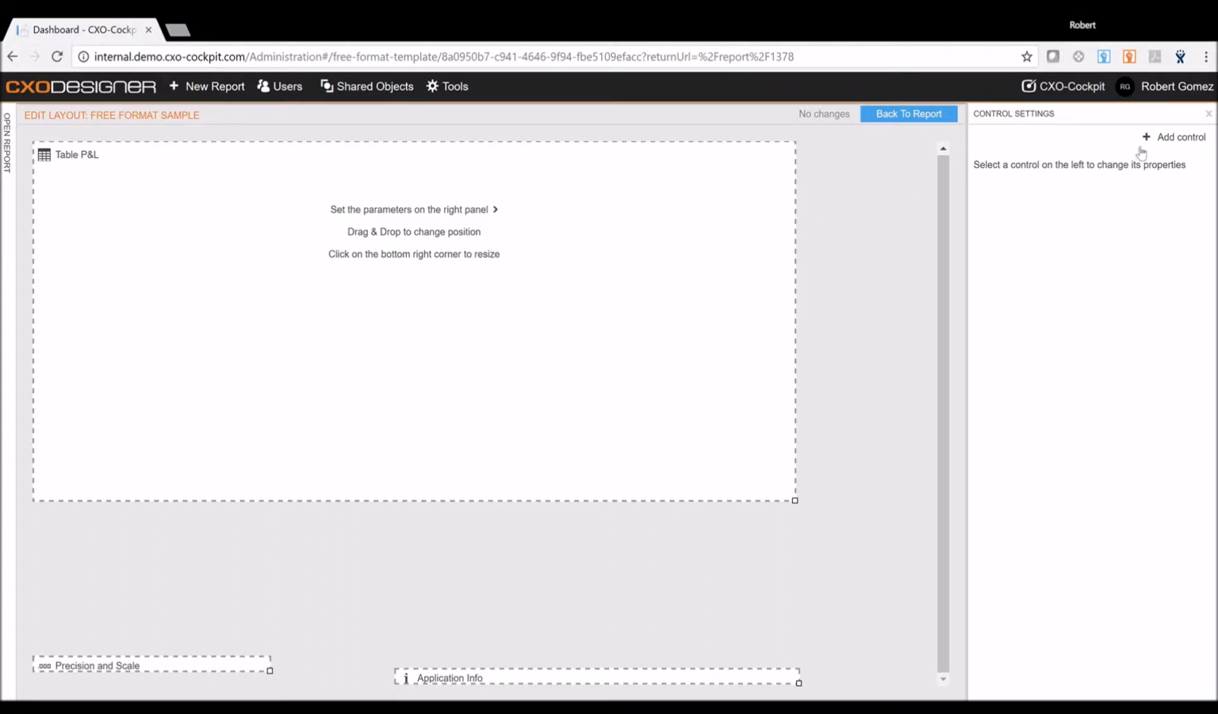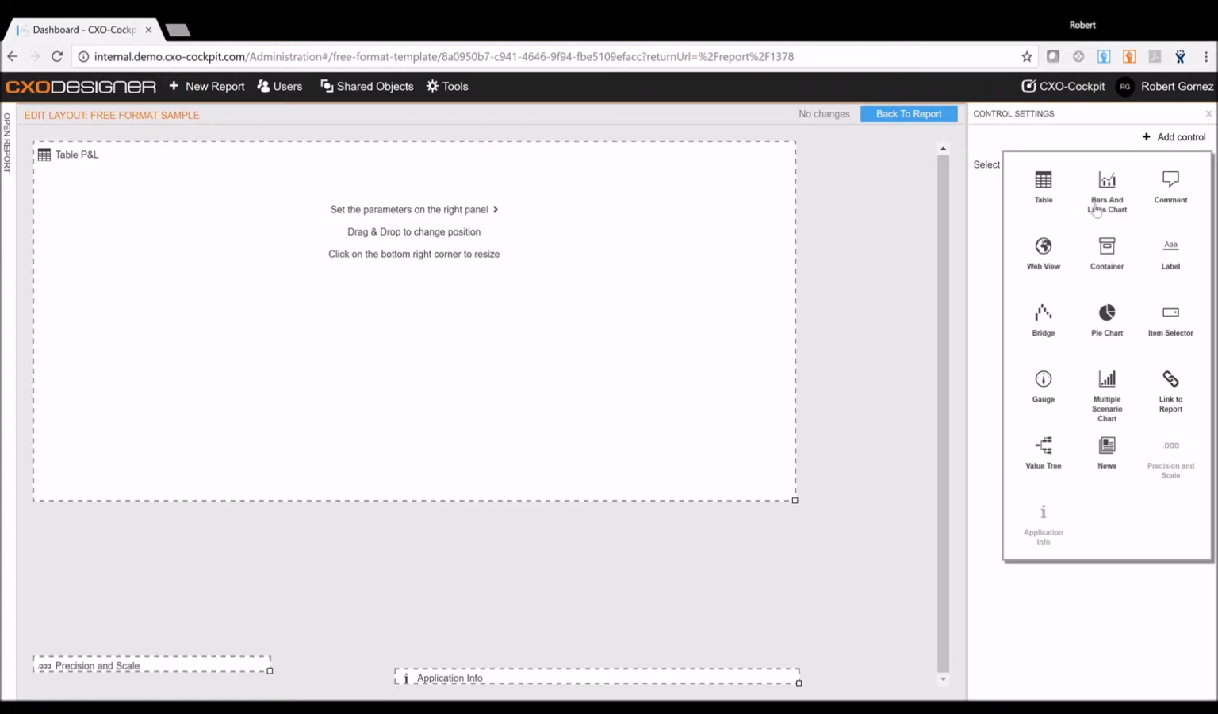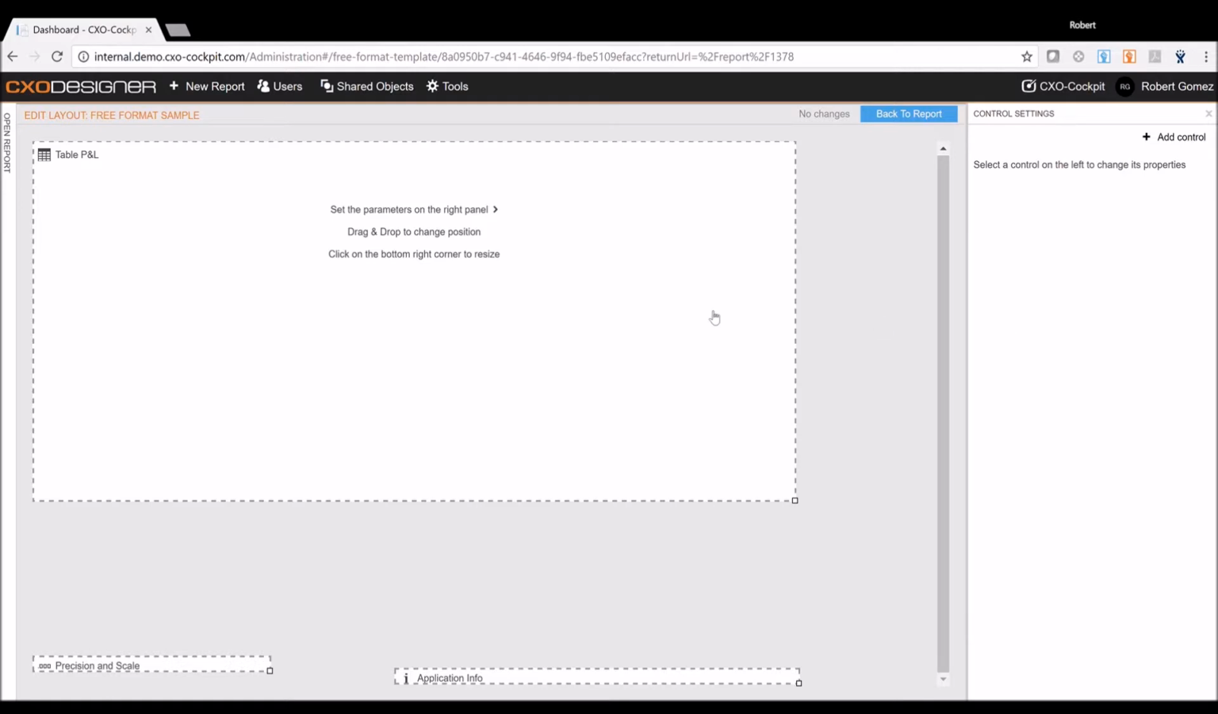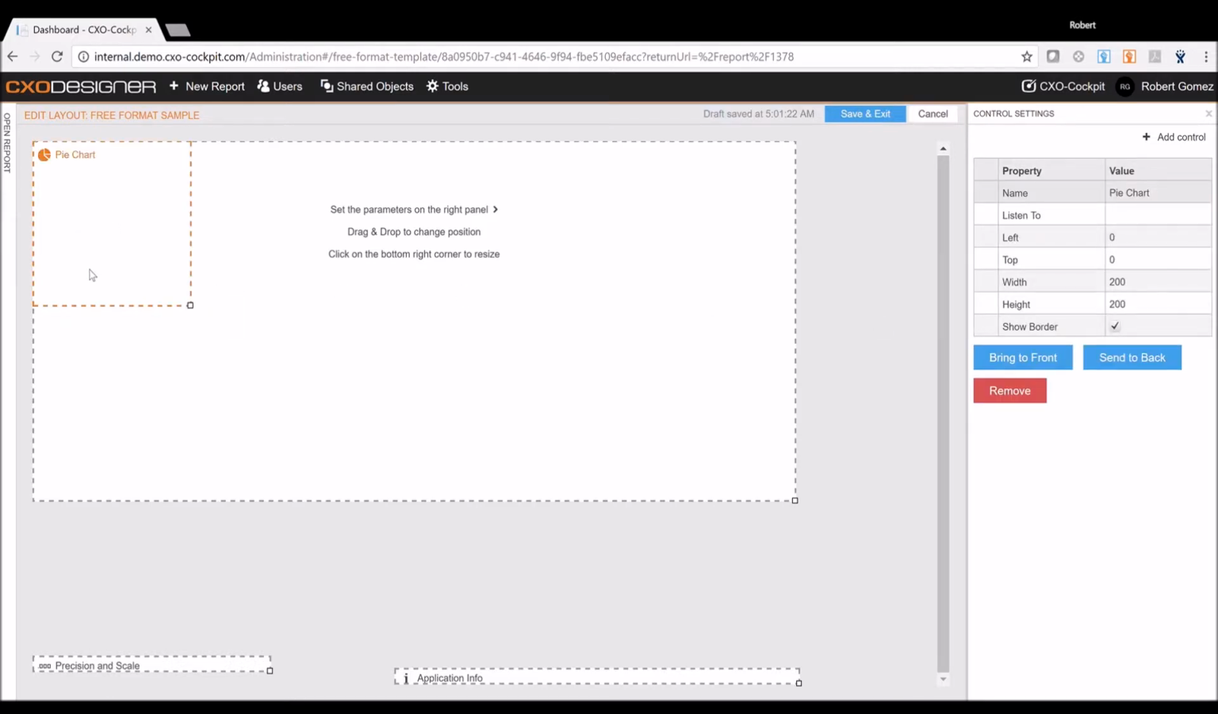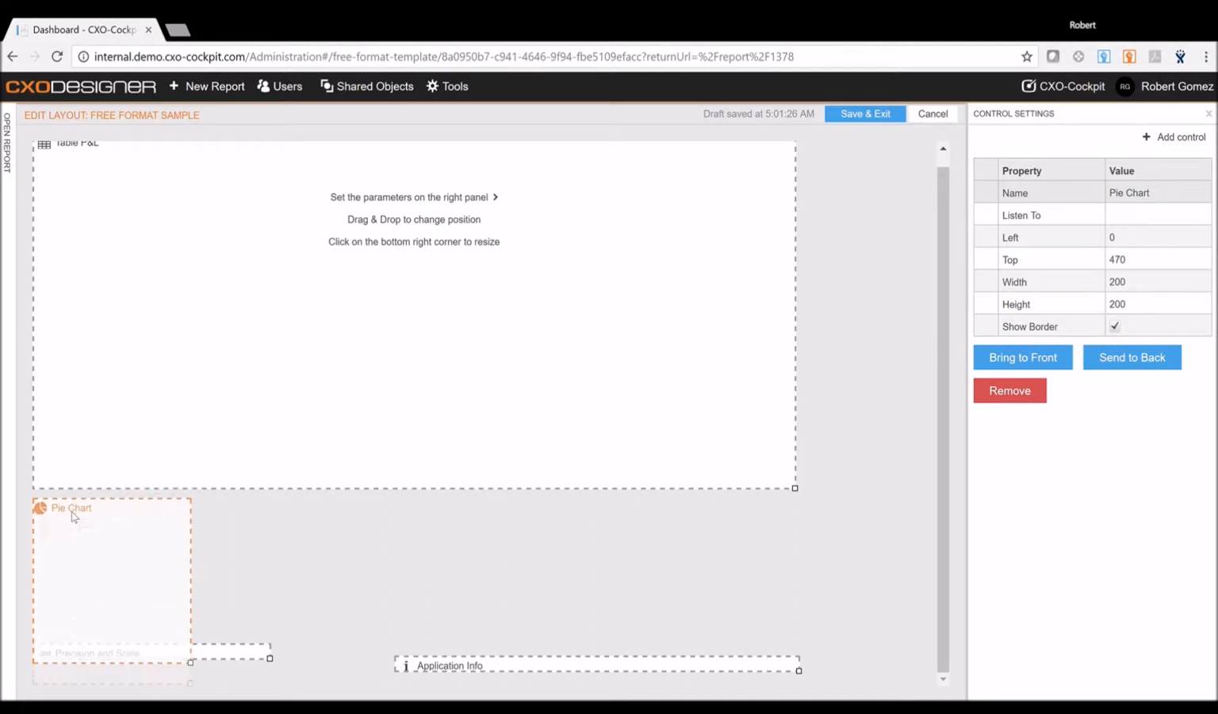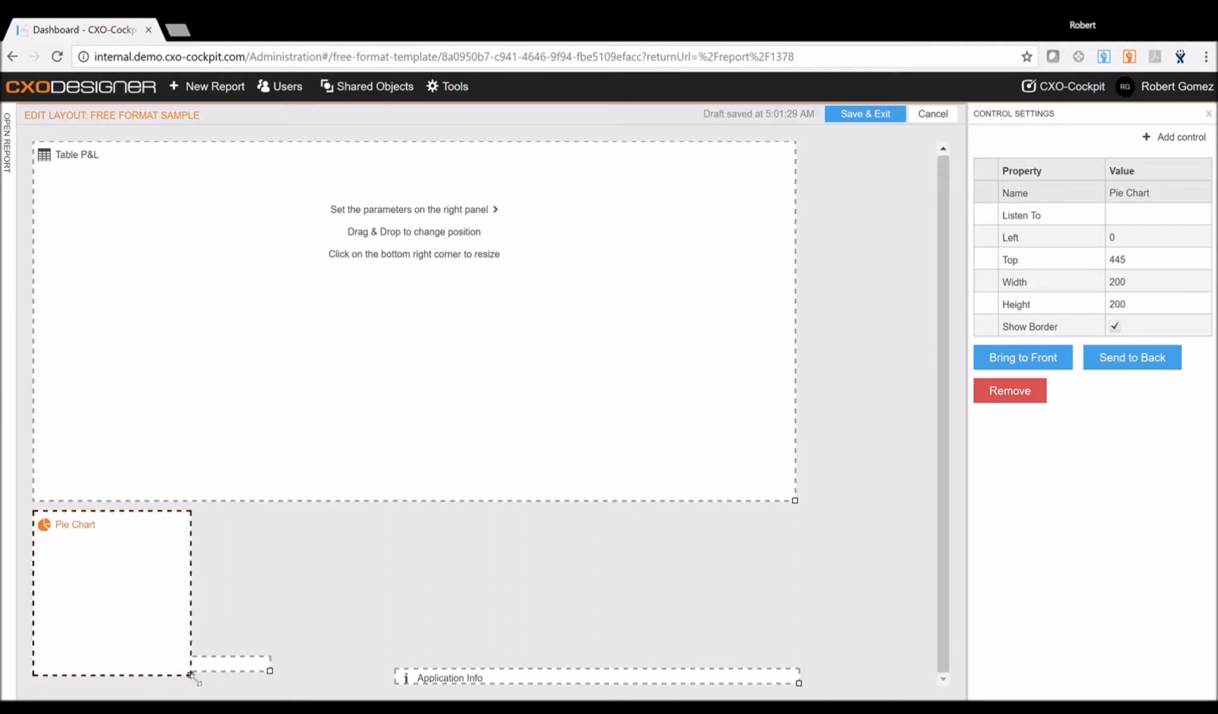So now what we'll do is we'll add another control, and we want to add a pie chart in the bottom left. So you'll just drag it, also resize it just a little bit, since it's a pie chart, approximately a little bigger than this.